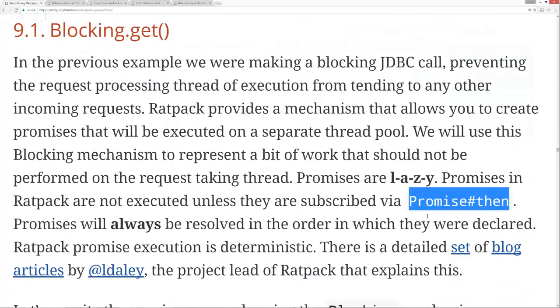The order in which you declare promises are the order in which they execute. So when you declare a promise, they may not be issued straight away. Instead, every time you create a promise, it queues what is known as an execution segment, which means that when you're working with asynchronous code or blocking code in Ratpack, your promises get queued up and then they get executed in FIFO order. So this is another value add about Ratpack.